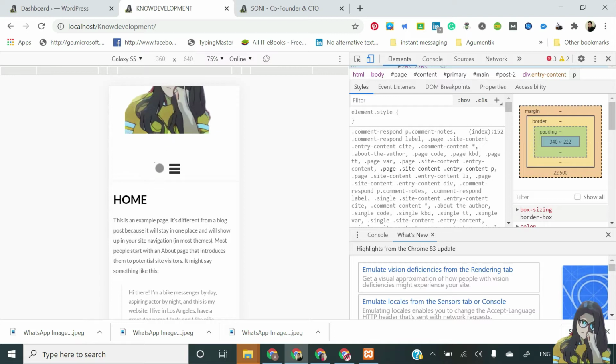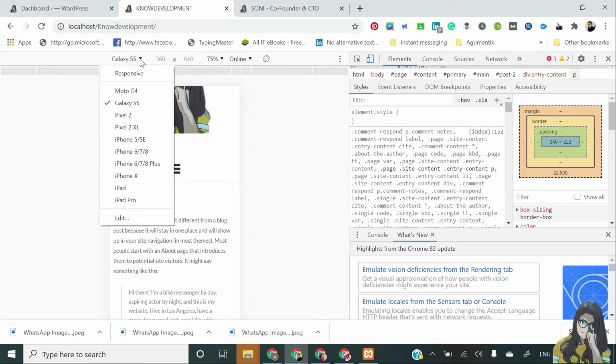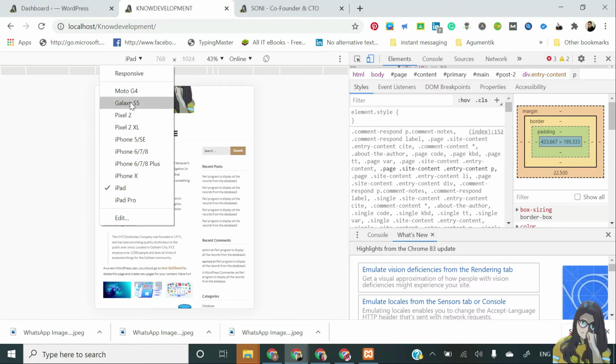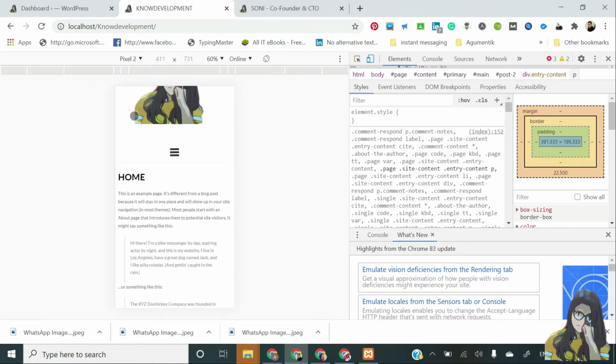Now you would be thinking why it came up like this by default. See, here you get an option; it is appearing in Galaxy S5. If you want to see how it appears in iPad, it will appear like that. If you want to see it in Pixel 2, see how it is appearing.